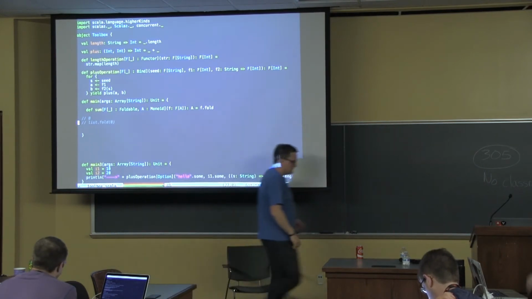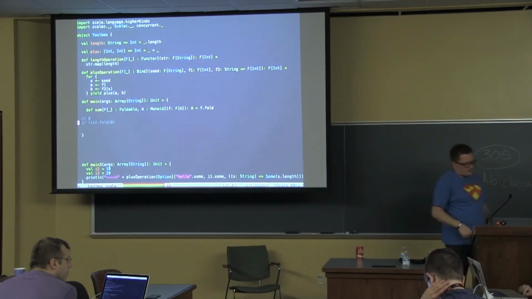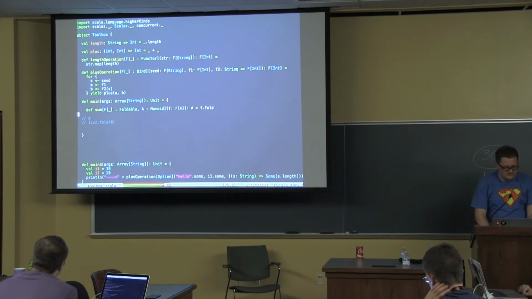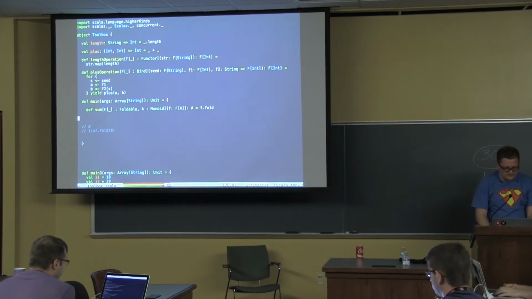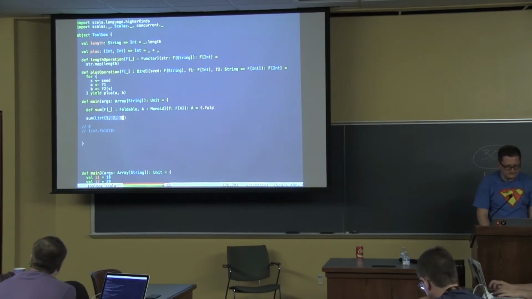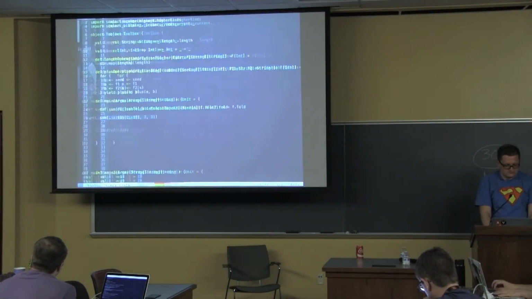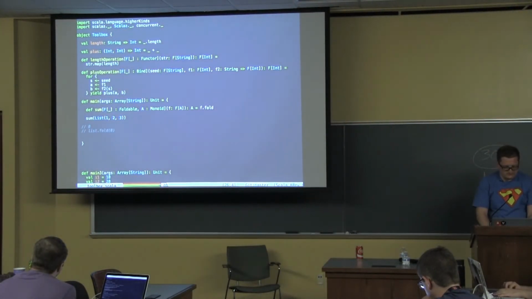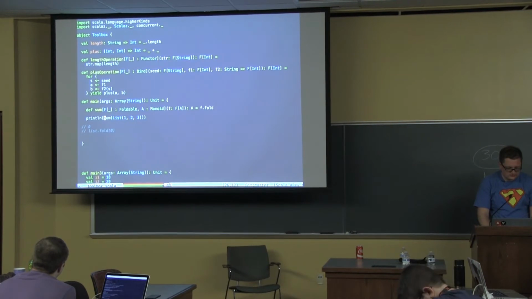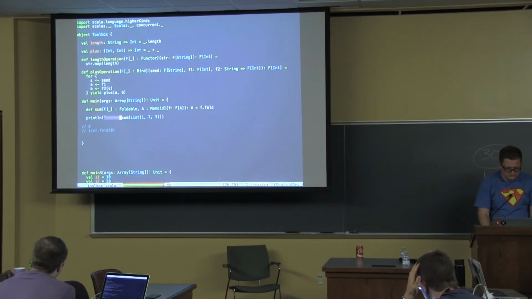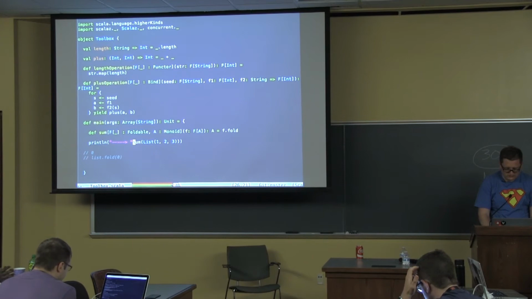Can you write an example of using this sum? Obviously. So I can just say, let's say I will call sum with list of 1, 2, and 3. And now, yeah, I have to print it actually. There you go.